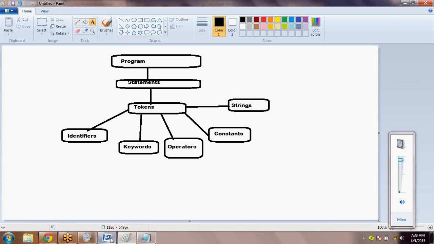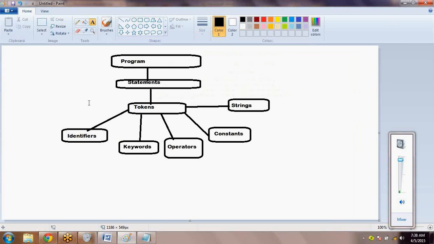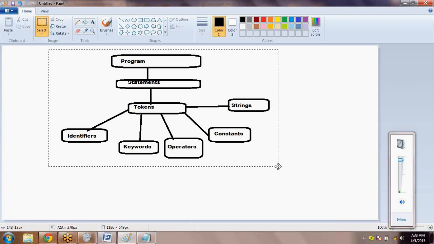The question is, what are the core elements of Apex? What are the different elements in an Apex program? There will be a program. Inside the program, there will be statements. Inside the statements, we'll have tokens. There are five different tokens: identifiers, keywords, operators, constants, and strings. So these are the different Apex core elements.